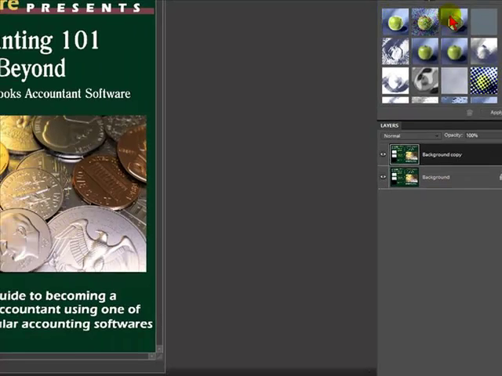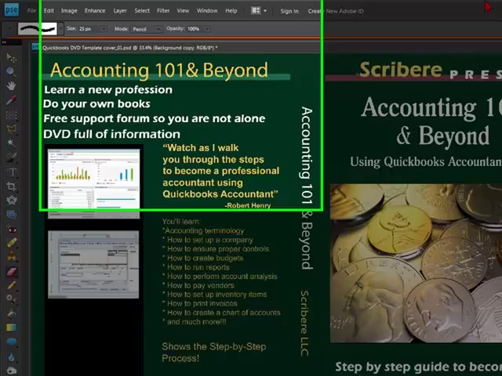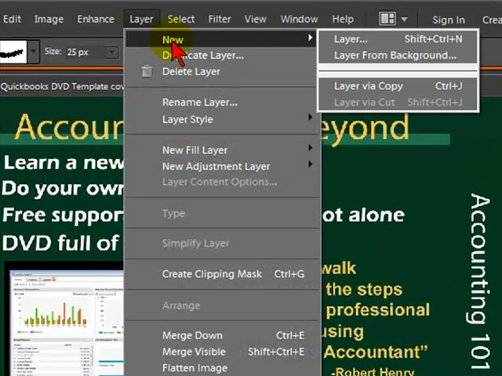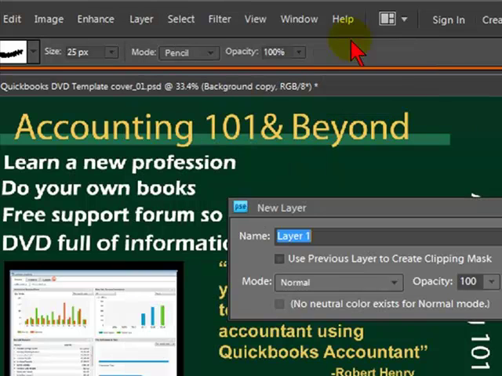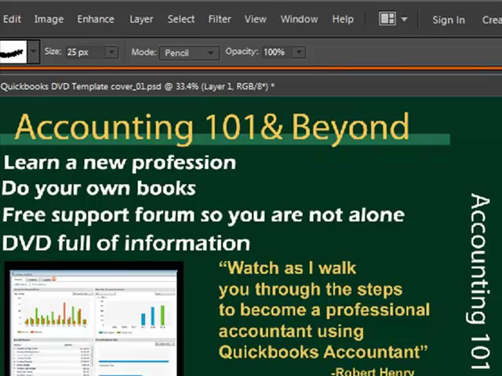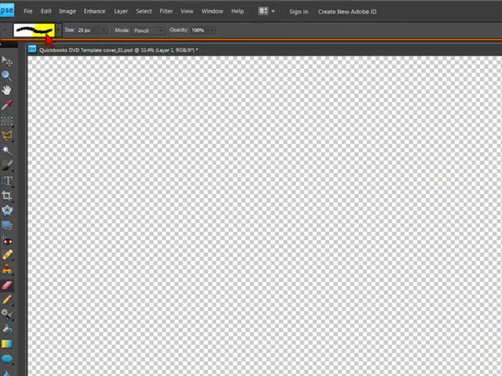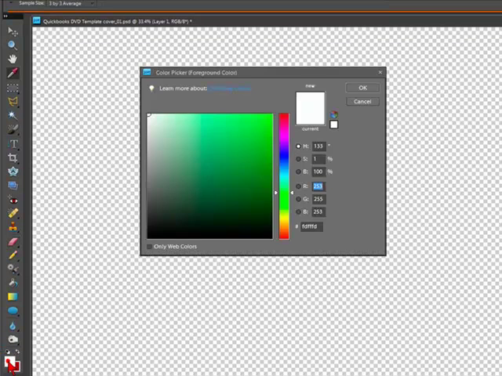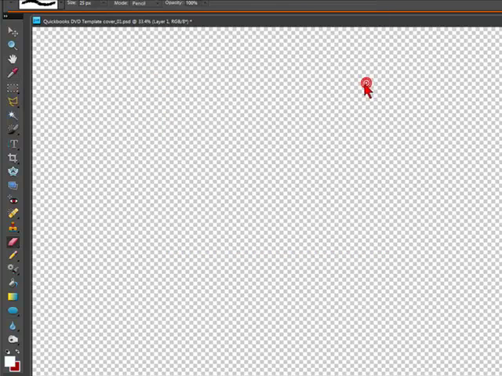Next thing we're going to do is create a new layer by going to Layer, New, Layer, and select OK. And what we want to do is make this layer white. So we're going to go to the colors, select white, and make the background white.